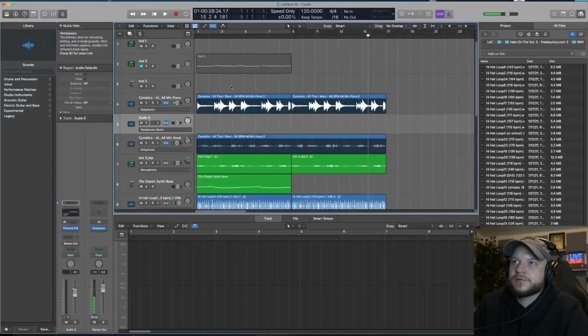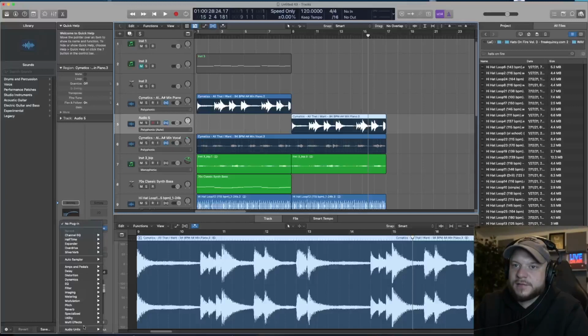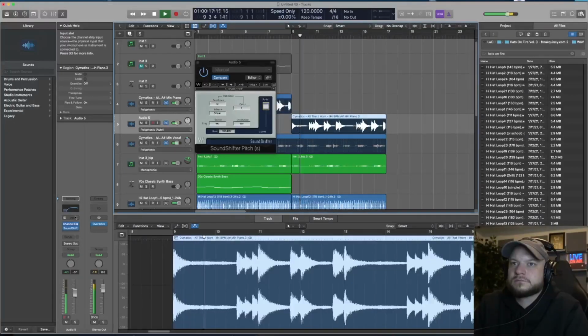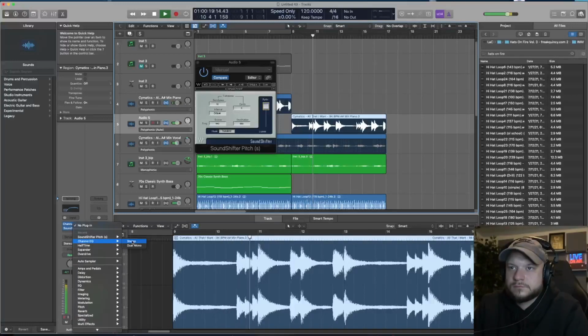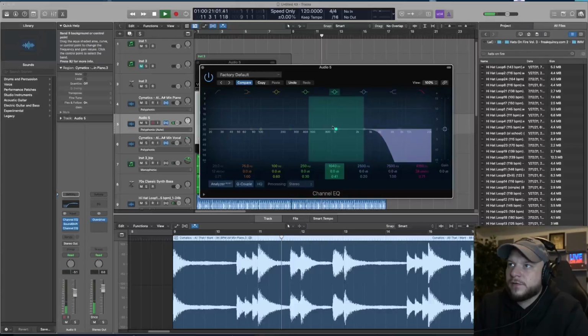I'm going to also come in here, duplicate that piano. And what I'm going to do here is bring this down. And then on this section, let's try pitching it up to see how it sounds like. 12 semitones. We could tame that a little bit using an EQ.